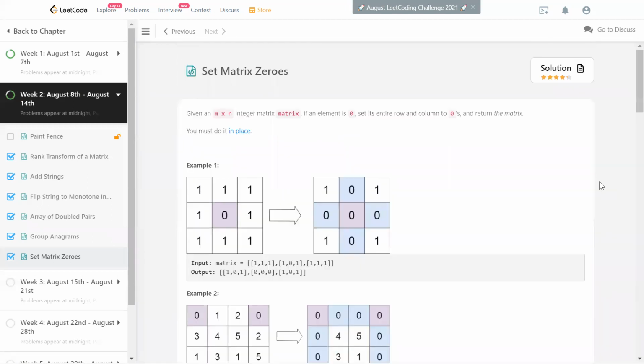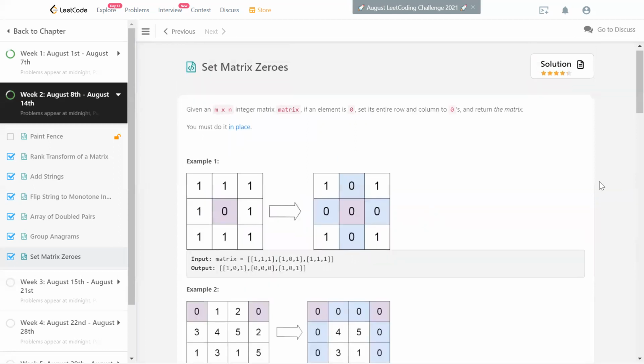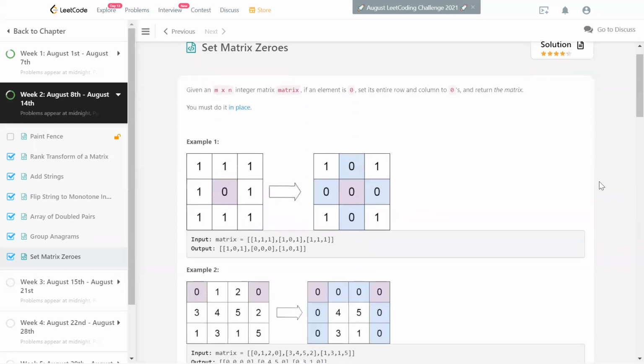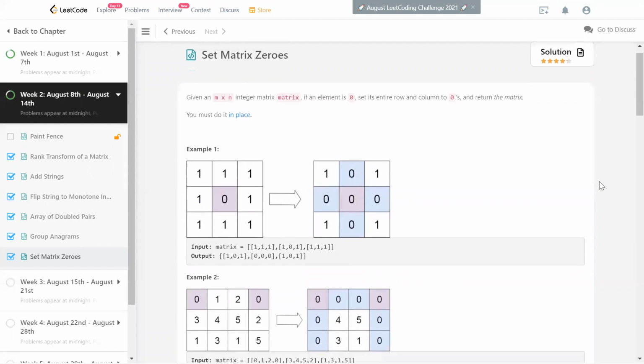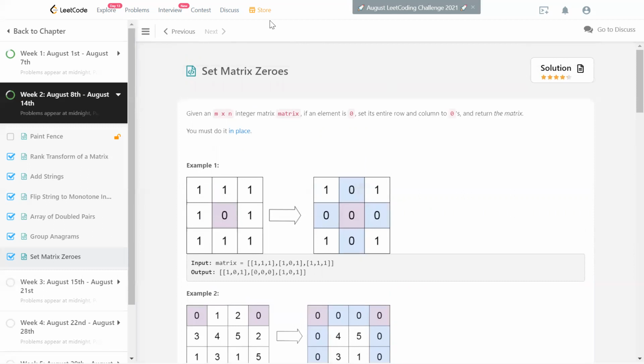I'm sure there are other solutions. There is definitely a solution where you can use some hash table to remember which rows and which columns need to be reset and things like that. So some of them could be better than the solutions I have explained. Let me know if there are any interesting solutions, right?